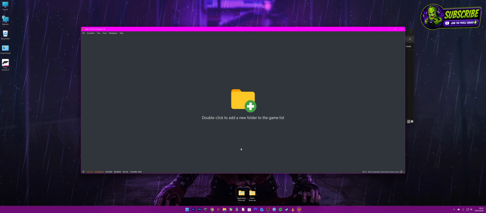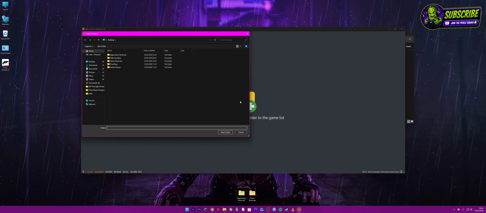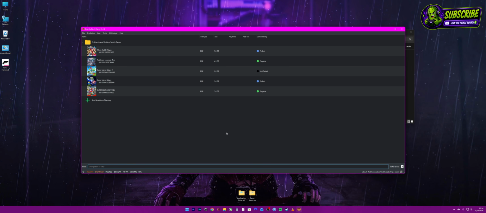Now we can add our games. Double click on the large folder icon in the middle of the emulator window and browse to your Switch Games folder. The games themselves may not appear at this stage, which is completely normal. Simply click Select Folder. Your game should now appear inside Eden.